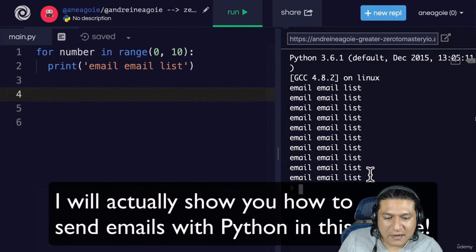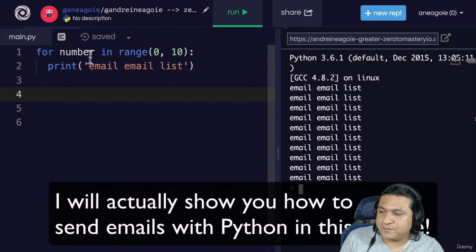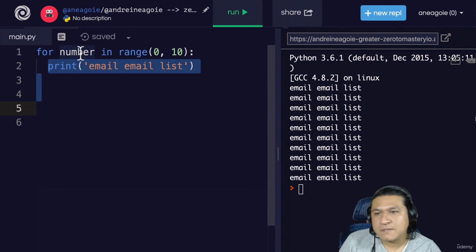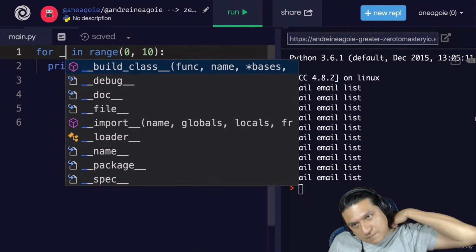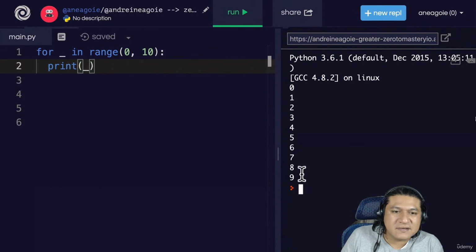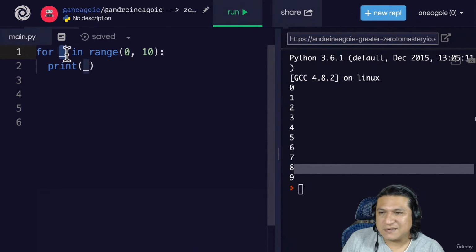Another neat trick is that you might not even need number, right? We're not really using it in our code. Often what you'll find in Python programs is if a programmer doesn't need this variable, you just use an underscore. This is just a variable. You could use it like this, and you'll still get these numbers, but it just indicates to other people that I don't really care what this variable is. I'm just trying to use range so that we can loop over things, let's say 10 times.